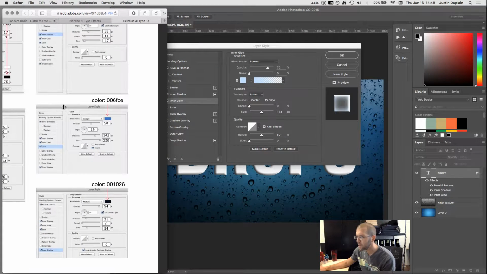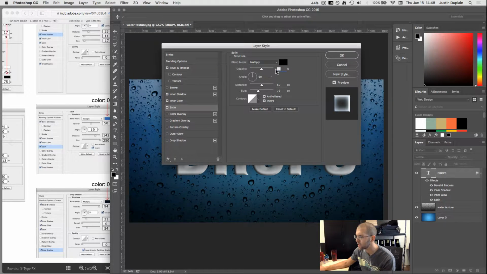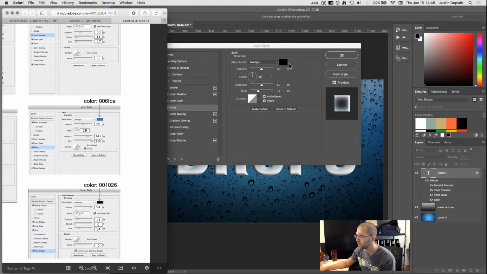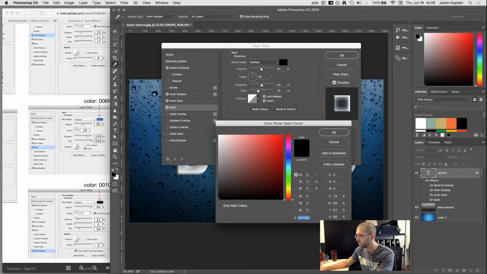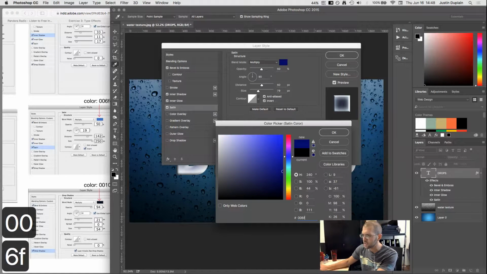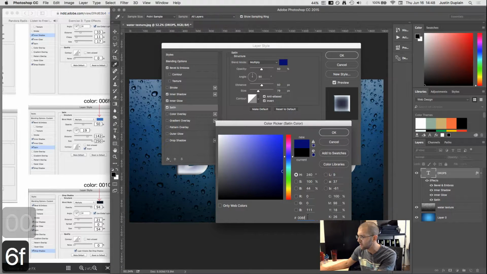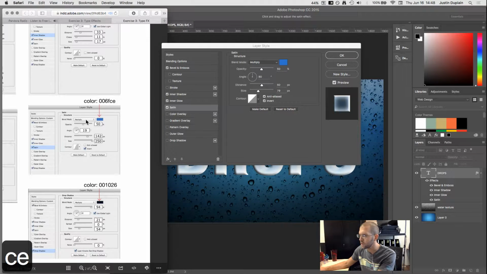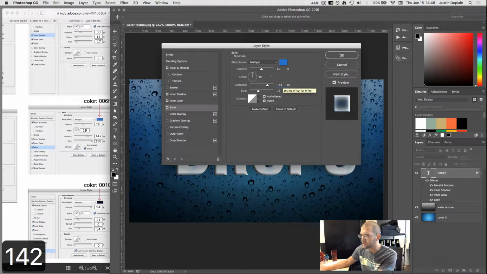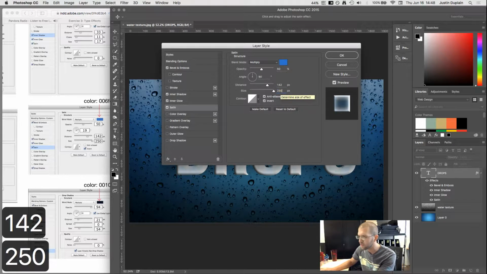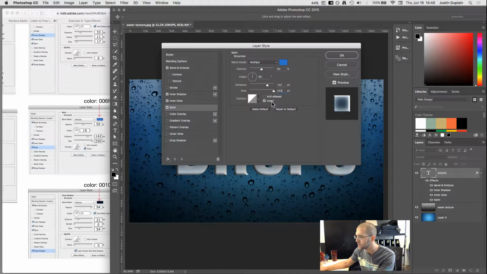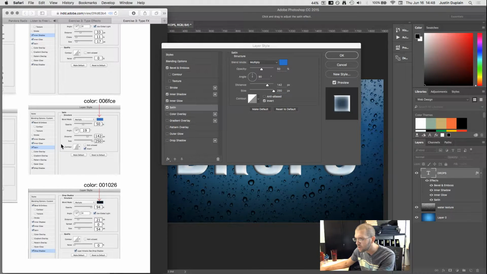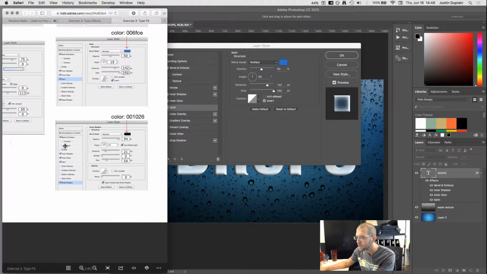Okay. Now I'm going to turn on satin and go into that section. Blending mode multiply, the color should be this blue, 006FCE. Okay, opacity 50%, distance 142 pixels, size 250 pixels. Turn off anti-aliasing, but leave on inverted. Okay, and finally the drop shadow.